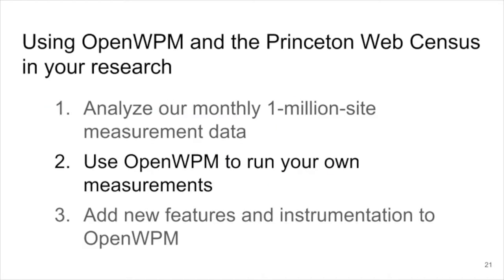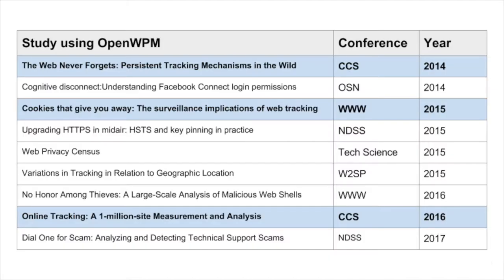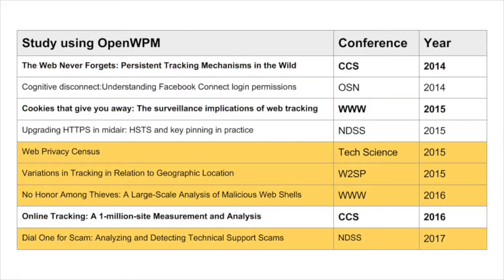The second way we see OpenWPM being useful in your own measurements is to actually use it to measure new things without having to add any new code into it. Since we open sourced the platform in 2014, we've seen a bunch of different research studies use it. The ones I've highlighted here in blue are ones that I'm personally involved in, but the other ones here I think are really the ones that are validating to us that the platform is both useful and easy to use.